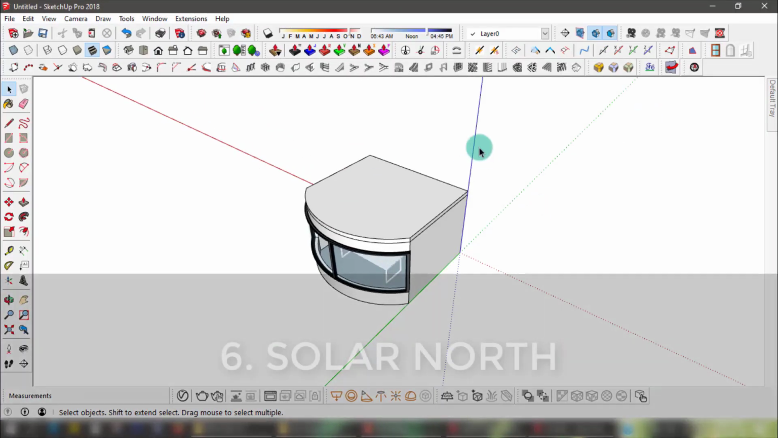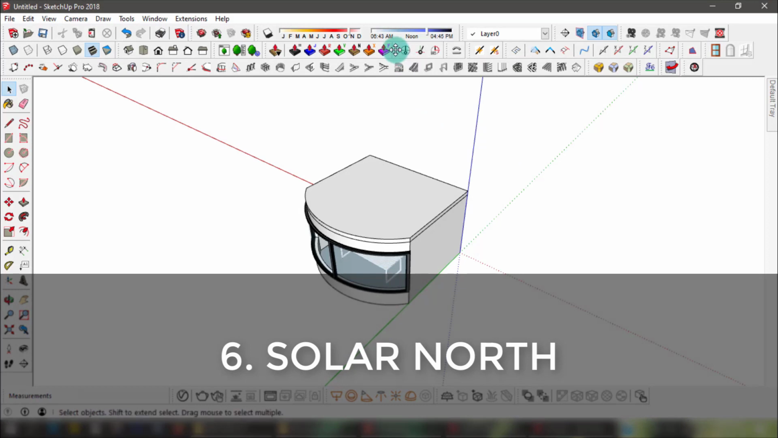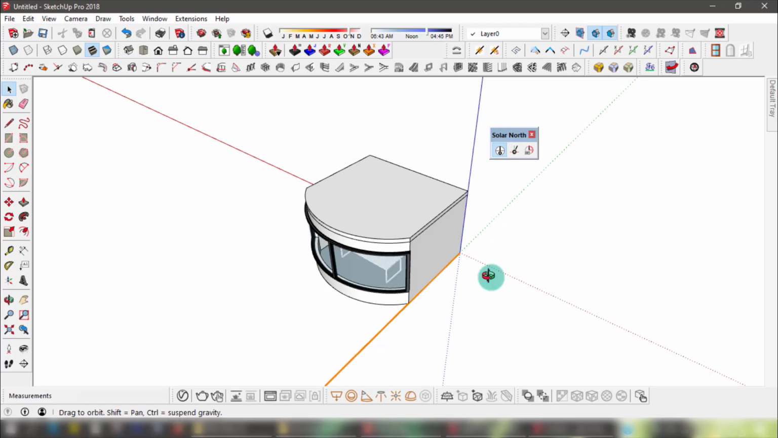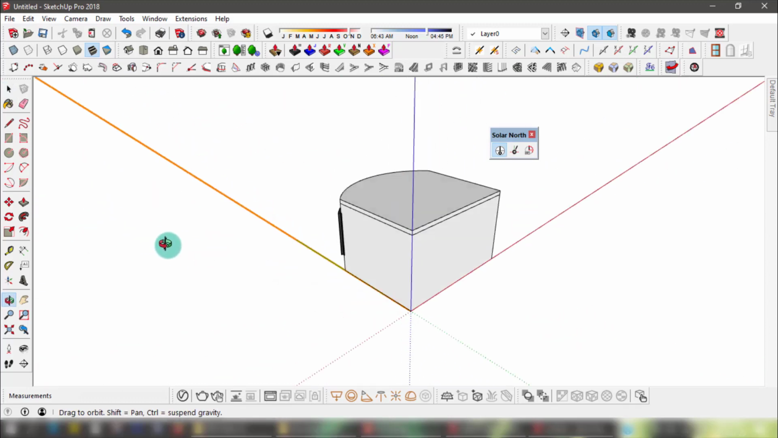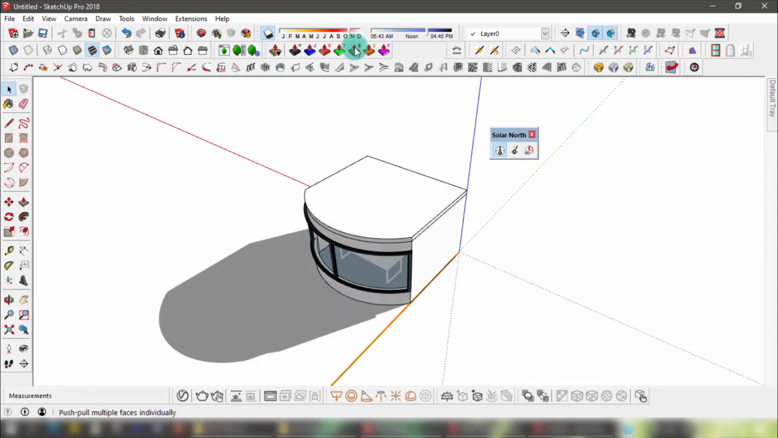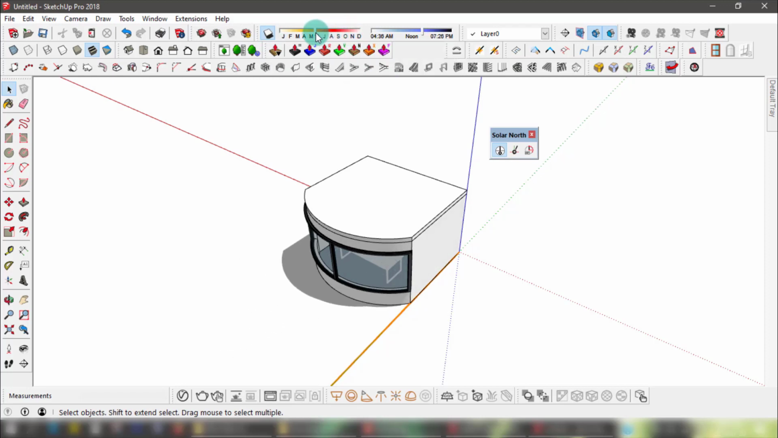So to continue where we left off at number 6, Solar North. Now this is more of a hack for realism than anything. To view your north, click on the toggle north arrow and your north will appear as an orange line. Now I want sunlight to come into my space directly through the window, and since my window is facing north, this is kind of impossible.